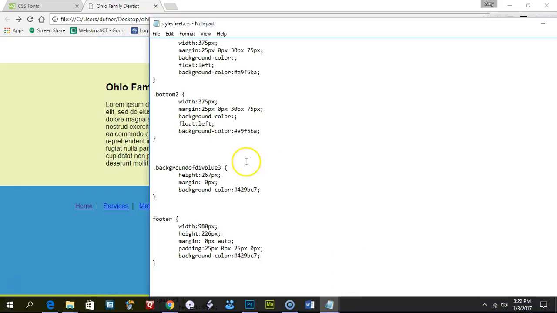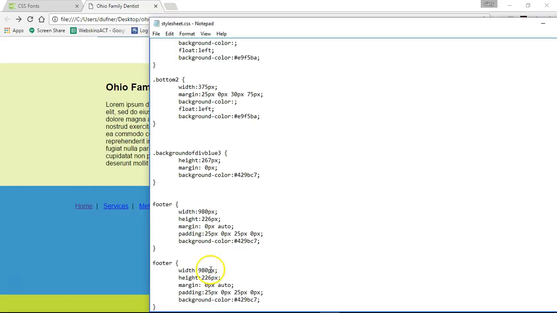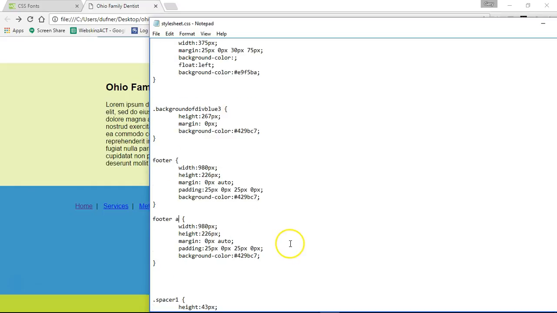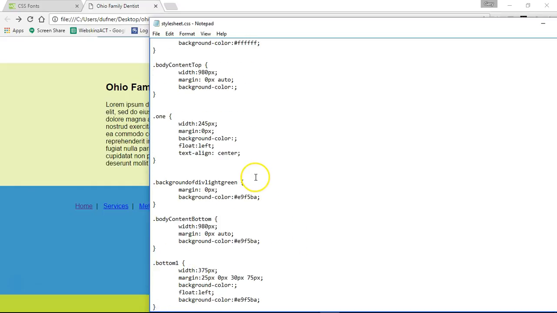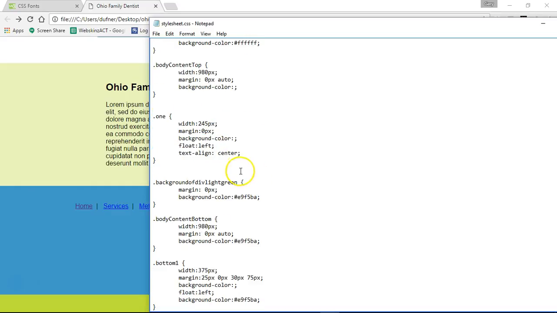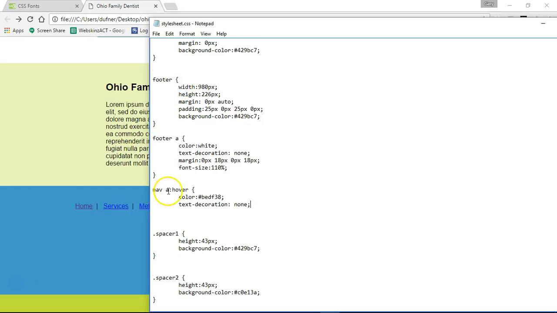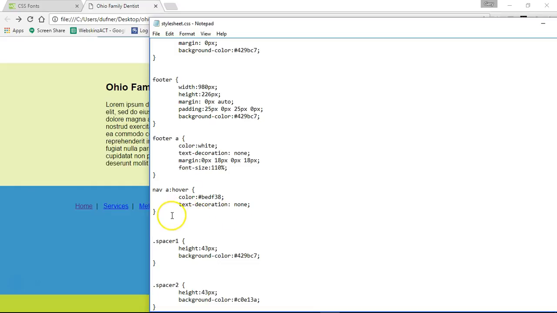All right, so let's do our footer. Copy. Footer A. Let's go up to an A tag up here and a hover, snag that. And let's do that here. And I forgot to get the squiggly bracket. You got to close it up, right? Color is going to be white or no. I like that green, right?